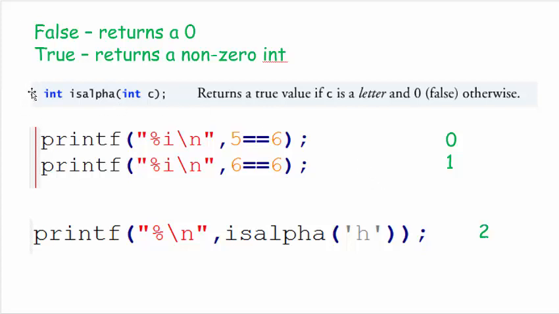So I'm going to use isalpha as an example. But before I do that, I have two print statements here for you just to show you what returning true and returning false could be. Here I do just a test. 5 equals 6. Well, that's a false statement, and I'm saying print the result of this operation, which is false, but it's not going to return the word false. It's actually going to return an integer value indicating it's false. And when I run that command, it will return a 0. So the printf is going to print a 0.